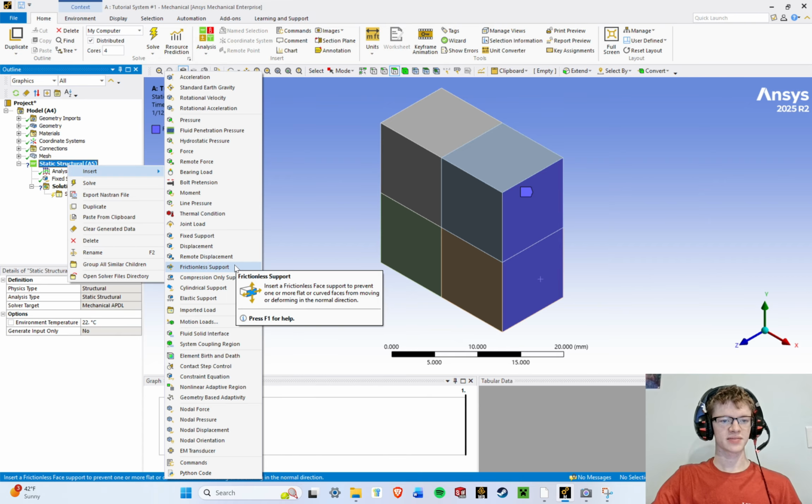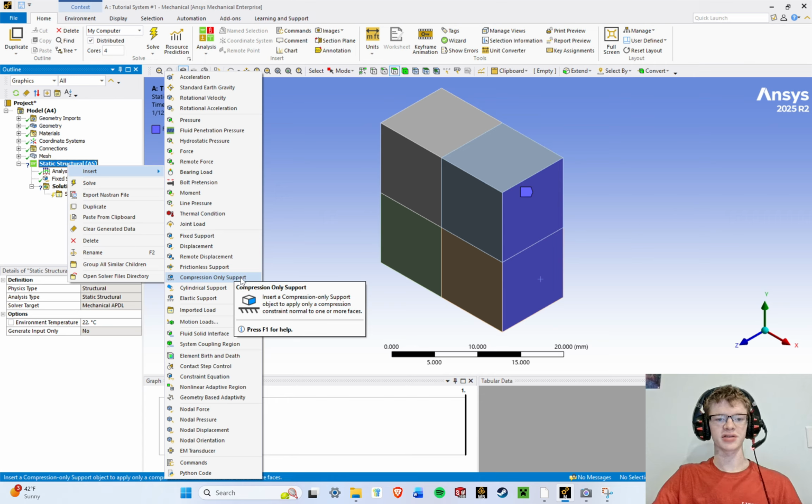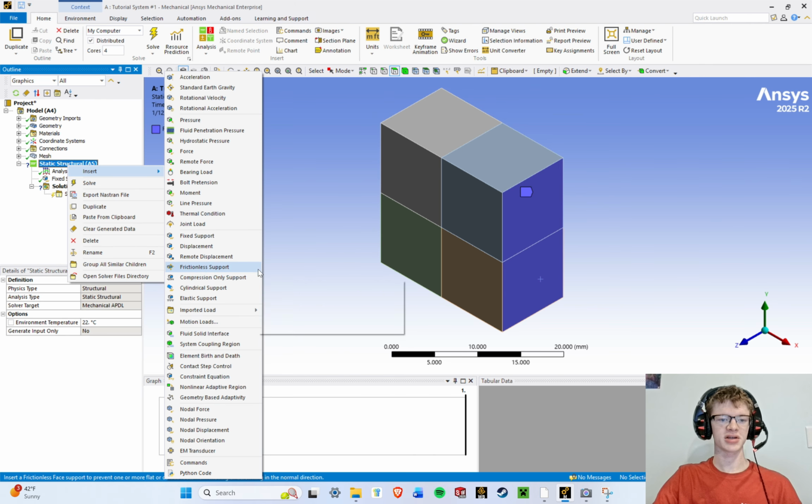There is frictionless support, which is as if it is just resting against that surface. So if you applied a force like this, then it could slide along the surface, but if you applied a force like this, it would put it under compression. And compression only support, which essentially does the same thing. I'm not sure what the difference between these two is, but as far as I'm aware, they essentially do the same thing, and that's worth knowing if you want to evaluate an object when it is compressed like that.